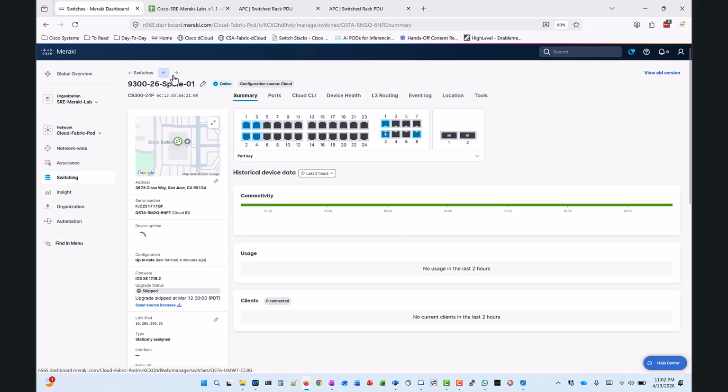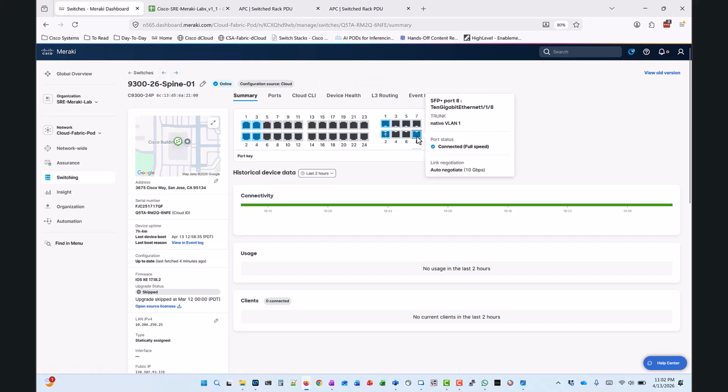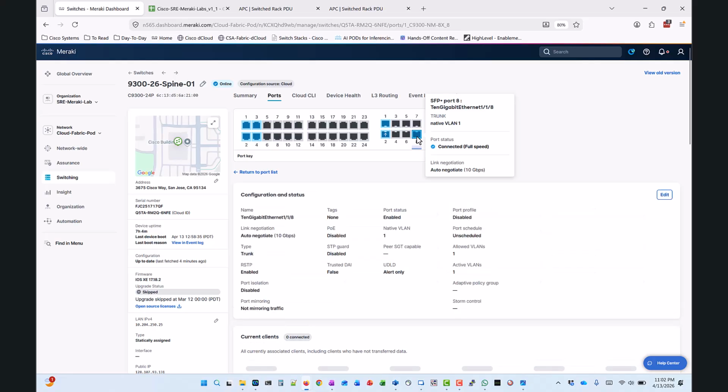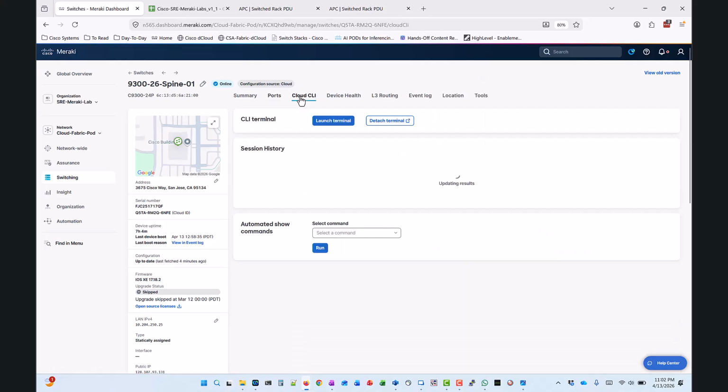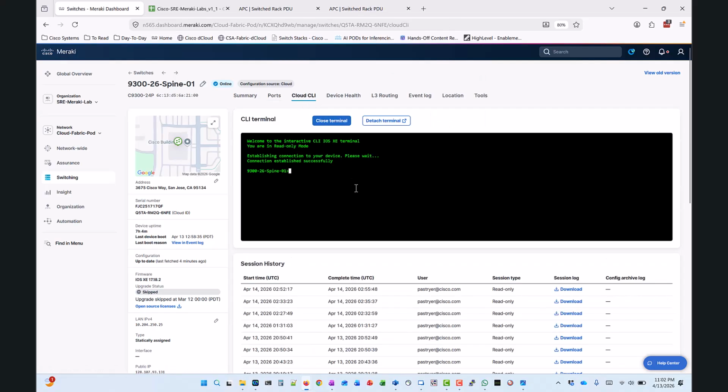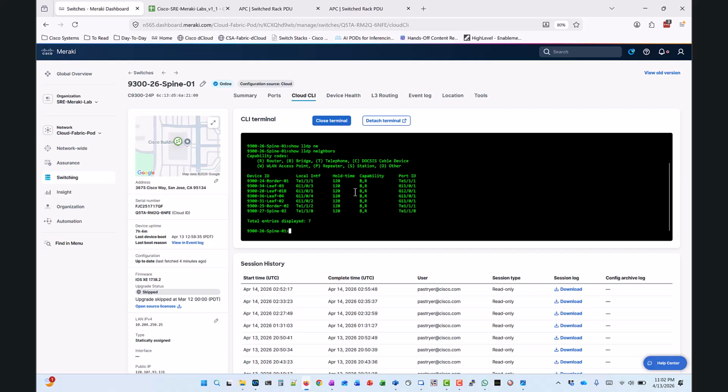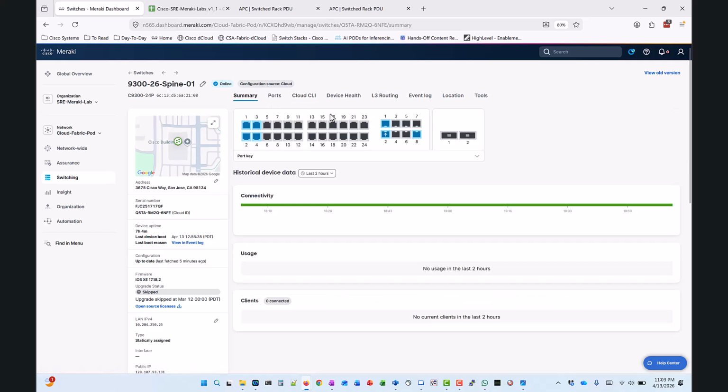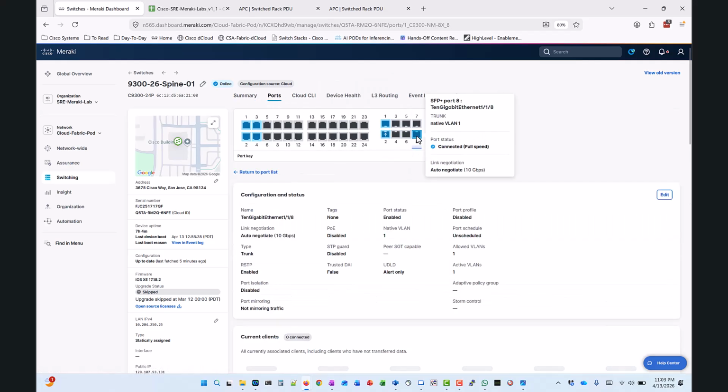First of all, I'm going to click on port 8, and we will see that it is still a layer 2 port. So now I'm going to go to Cloud CLI and just double check that we have everything correct, as I always do. I'm going to do a show LLDP neighbor. I can see that port 8 is going to spine 2, which is what I'm looking for. Now let's return back to the summary page. Then I'll click on port 8, and you'll see that it is a trunk.